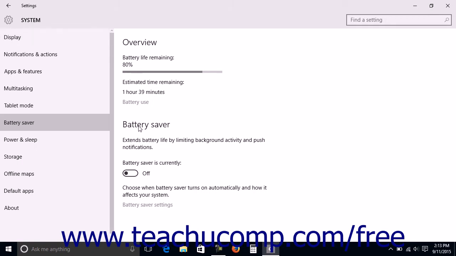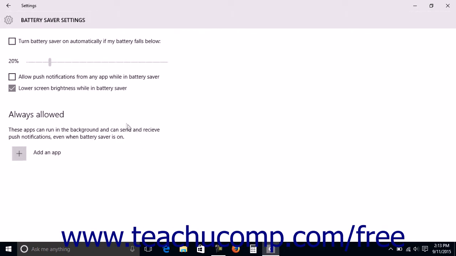In the Battery Saver section, you can enable or disable the Battery Saver feature when you are using your battery by clicking the Battery Saver is currently option to set it either on or off. Note that Battery Saver is automatically turned off when the battery is charging. To manage your Battery Saver settings, click the Battery Saver Settings link to open the Battery Saver Settings window.